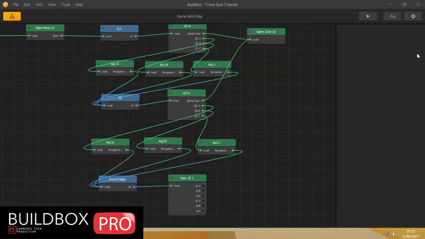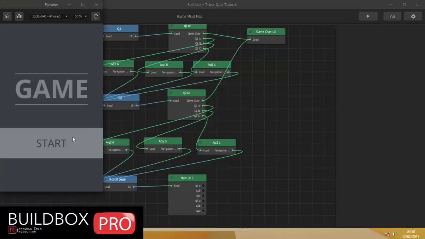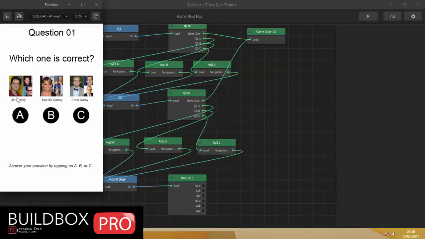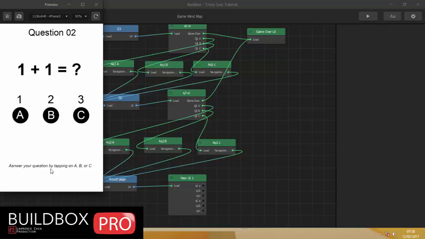Okay, let's see what happened. Play, start the game. Which one is correct? If I answer B, next question. 1 plus 1. If I answer B, see result.